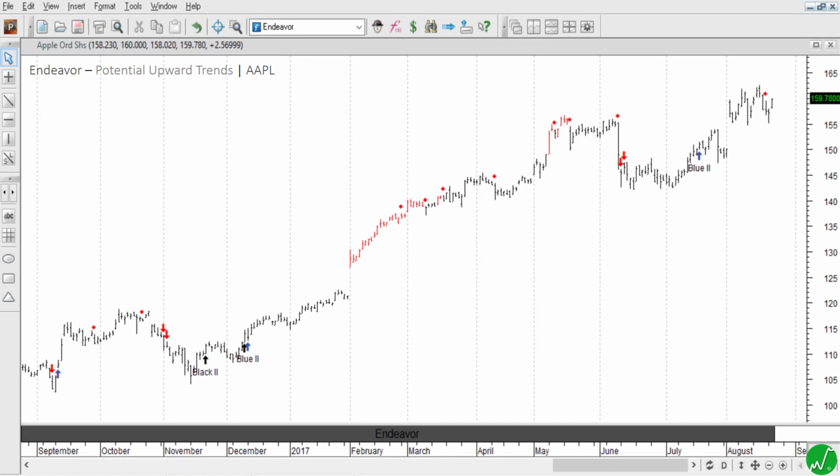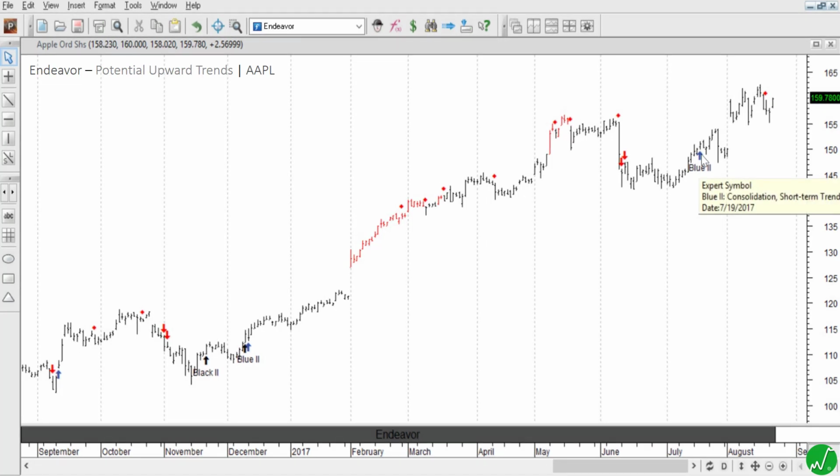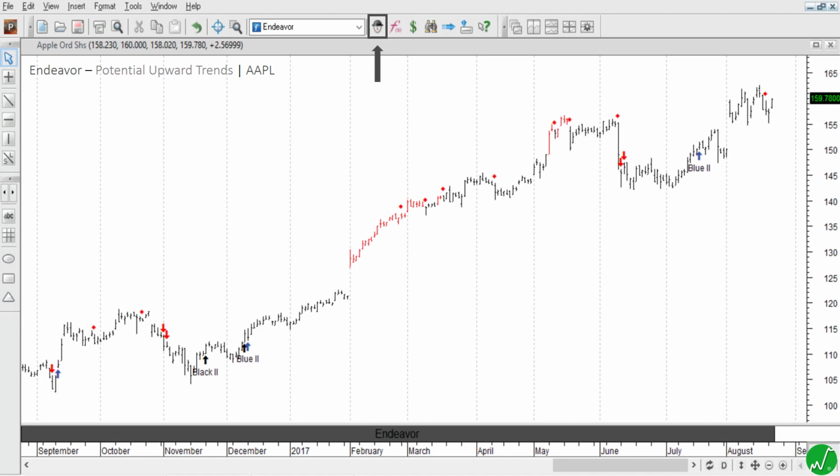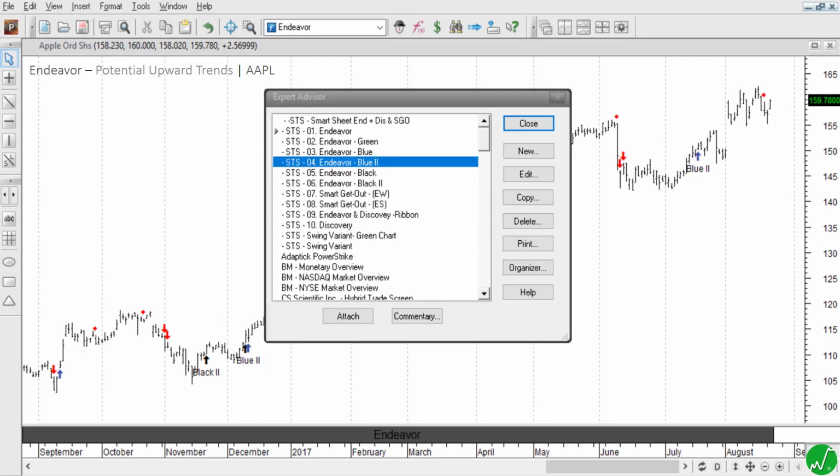If you need a quick reminder of what each of the signals represent, simply scroll over them and you'll get a short description. For instance, blue 2 signals predict consolidation followed by a short-term trend. If you want specific information, including the trigger point for a signal, all you have to do is go back to the Expert Advisor and select the signal you're looking for. Click Attach, then check the commentary.